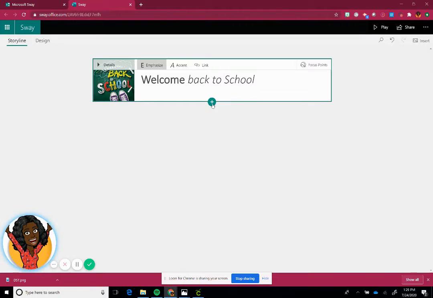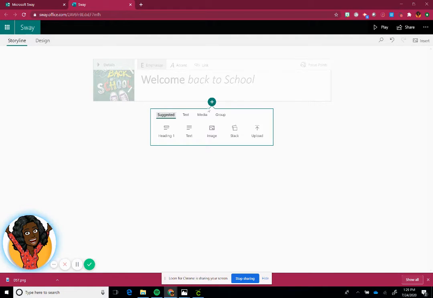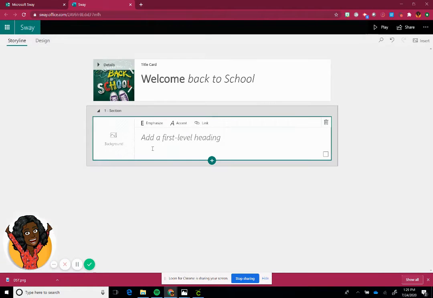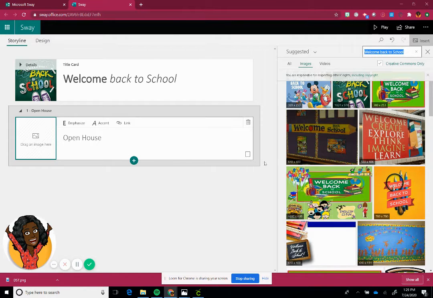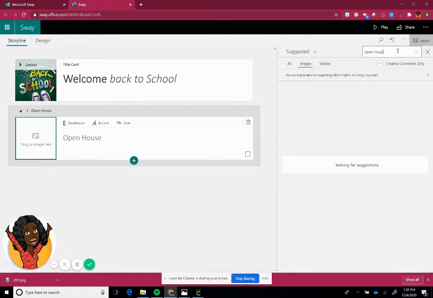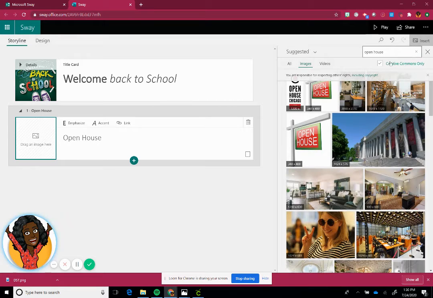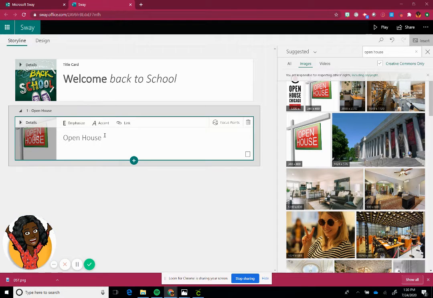To insert content, simply click the plus sign, and then you are given several options of the type of content you want to insert. By inserting a heading, you will notice that that card looks very similar to your title card. Same thing. I can even type, let's see what happens when I put open house up here. But notice I just used the search button. So let's just drag that over. Perfect. So now I have a heading.